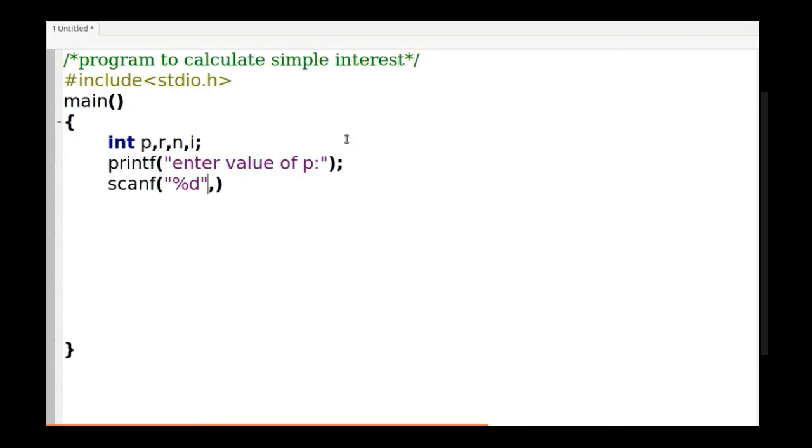But before that we are supposed to use the ampersand sign, which works as a pointer. Okay, so it is pointing towards location p, and for example, if the user is entering 5,000, then that 5,000 will be read by the scanf function and it will be stored in p. Same way for r and n, we are taking values from the user.